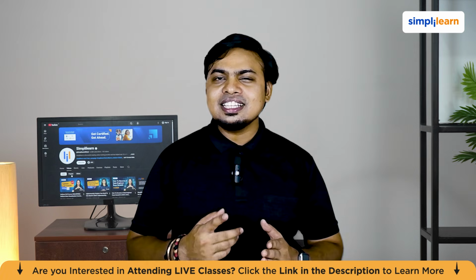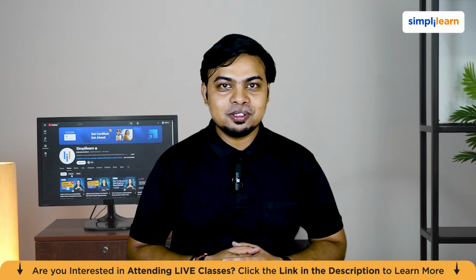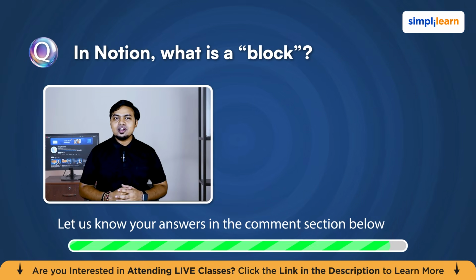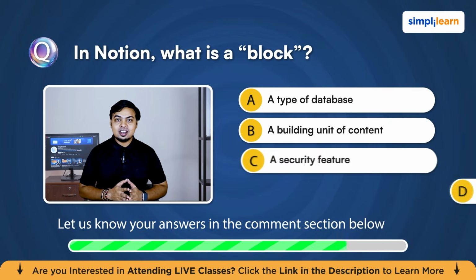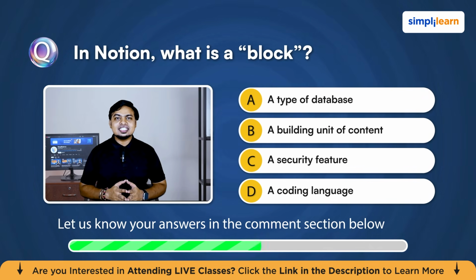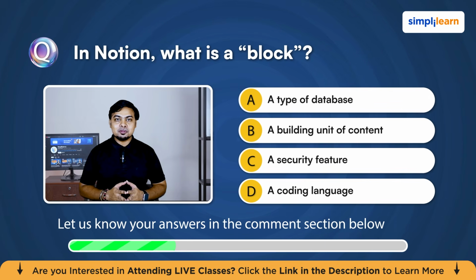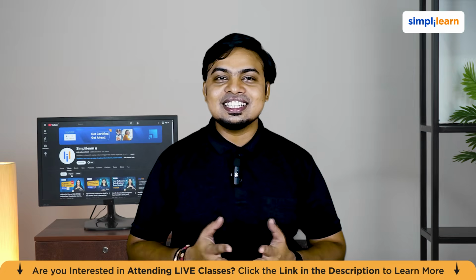Now, let's test your knowledge on Notion with a small quiz. So here's the question. In Notion, what is a block? And your options are a type of database, a building unit of content like text, image, or table, etc., a security feature, and the last option, a coding language. Don't forget to leave your answers in the comment section below. And with that, let's get started.